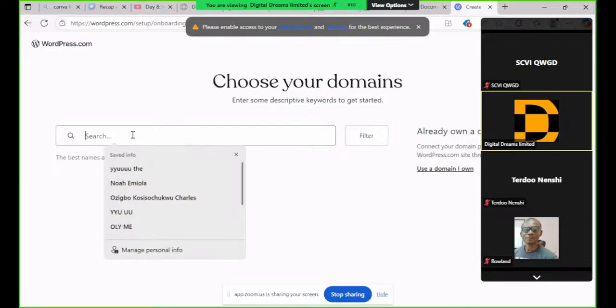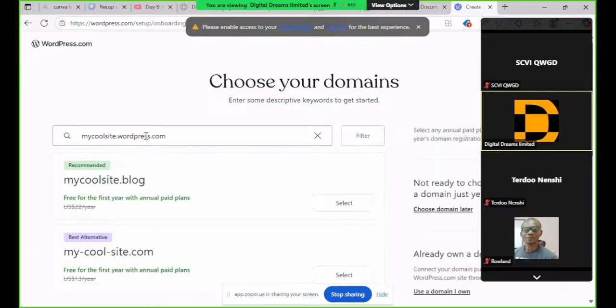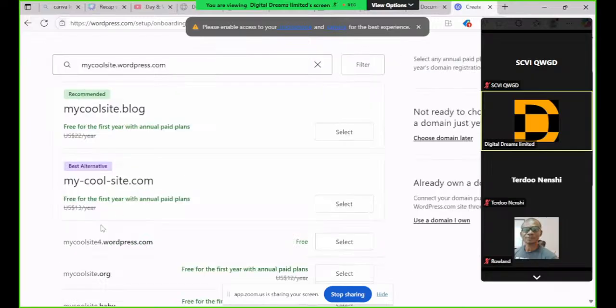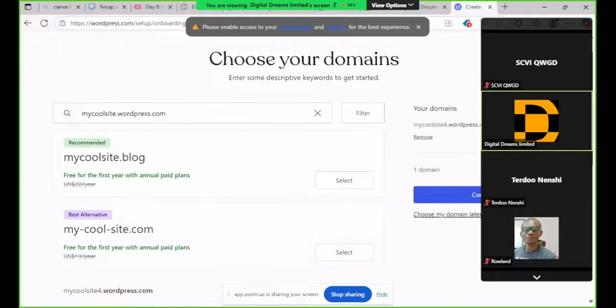And for this domain name, since we want it to be free, we are going to use a .wordpress.com at the end of our domain name. So now I want to create something simple. I would say my cool site is my domain name. Then I'll add .wordpress.com. So I would look for the one that is free and click it. This is one that is free, then I'll click it. So once I've clicked it, I'll click this continue.